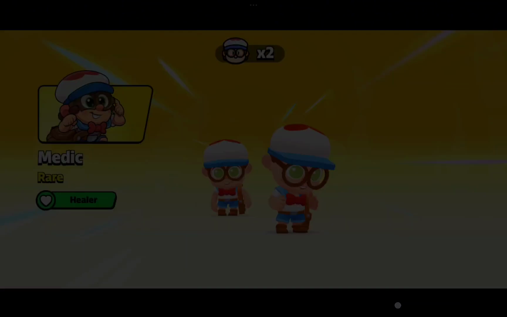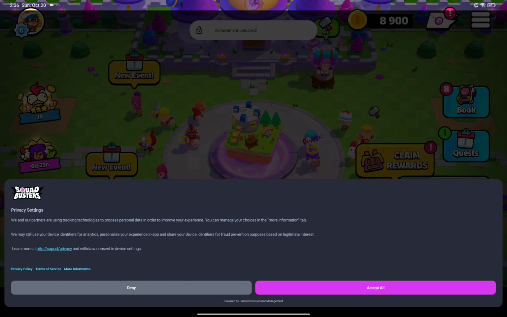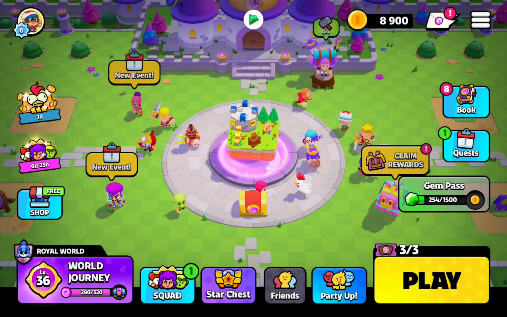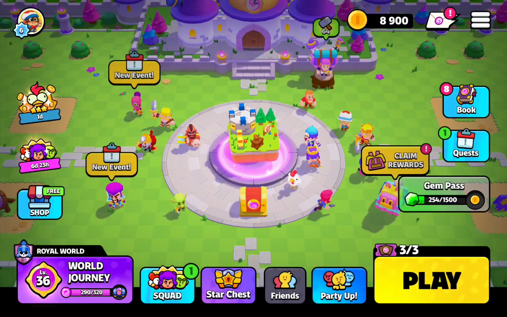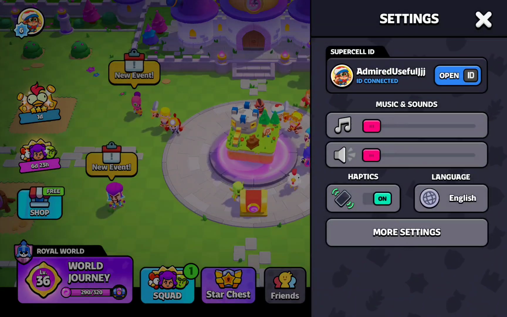But to be able to illustrate to you how you can create an account, what I'll need to do in here is to log out from my Squadbusters account. Now, to be able to do that, click on the top right corner of your screen. Click on Open ID to open your Supercell ID.